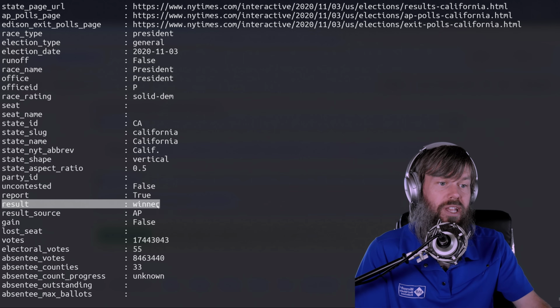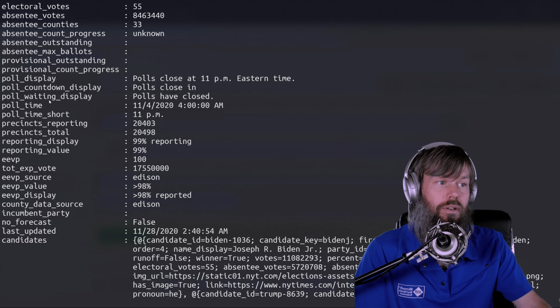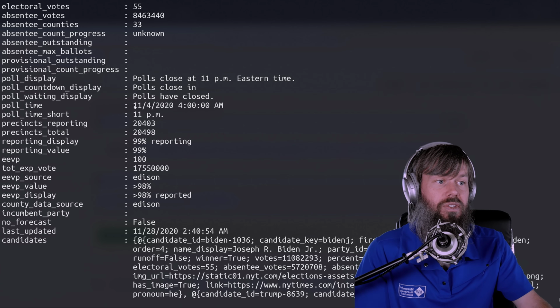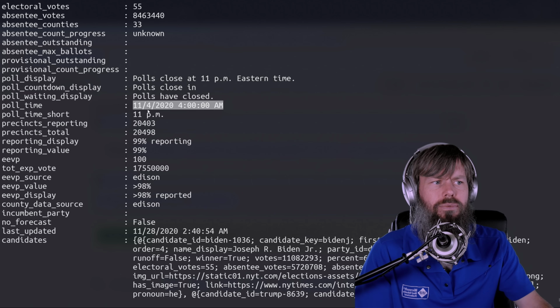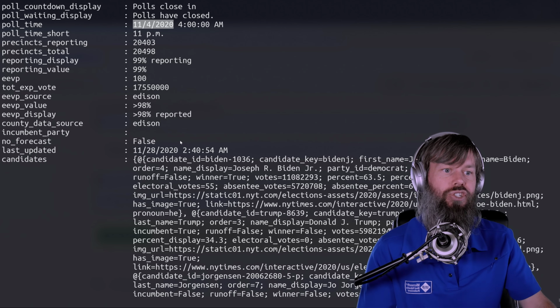The result is we have a winner, and it shows us the time when polls have closed. So it looks like on November 4th at 4 a.m. UTC, so that would be UTC -8, I believe. So it would have closed at 8 p.m. local time on the 3rd of November, which makes sense, I think. I'd have to double check that online.